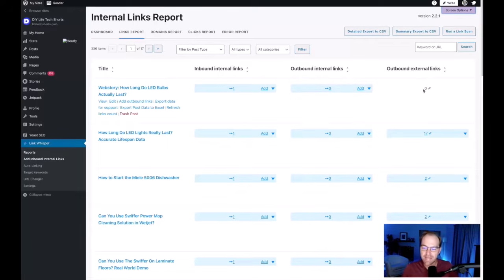And then how many outbound external links? This is going to be to other domains, right? So this is going to be to maybe like an Amazon we saw, or maybe to an LED bulb site.